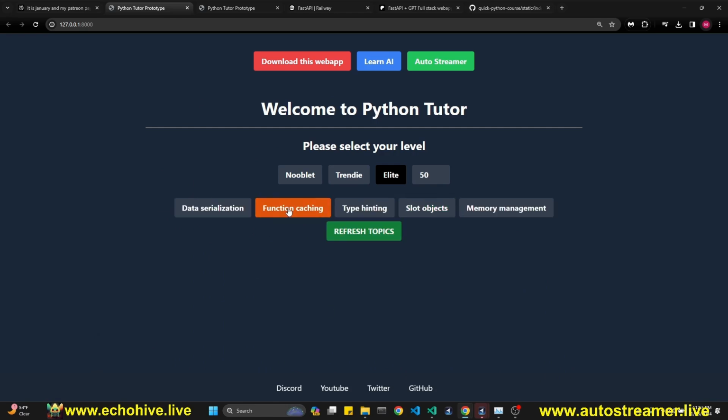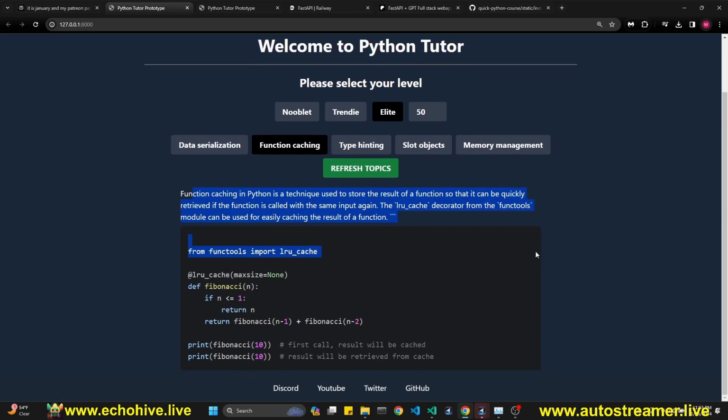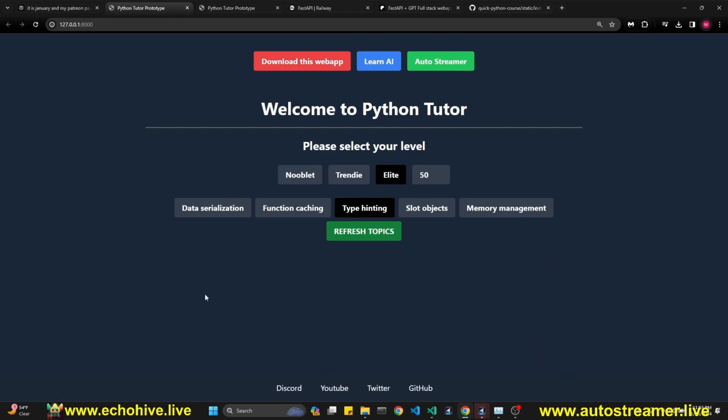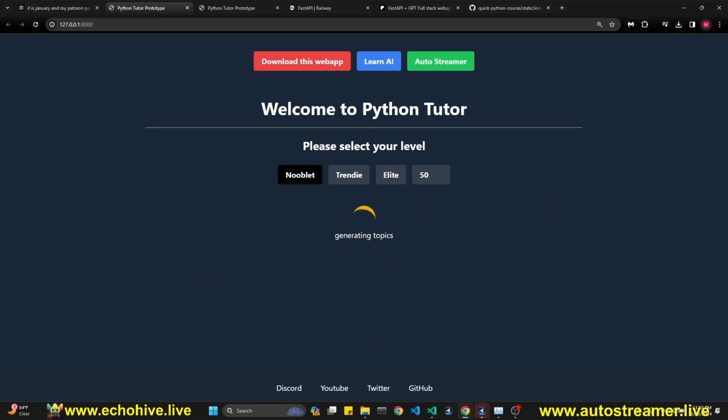If you see something you like, like function caching, just click on it and it will give you a quick overview of that topic, like type hinting. It also has this number, which is the max words set to GPT. The lower this is, the shorter. I just kept the default at 50. So it's really quick, right? If you're just starting out, click on Nooblet and basic input and output.